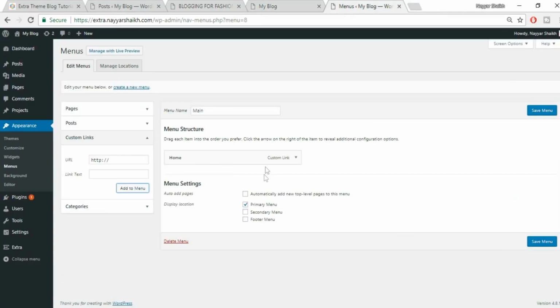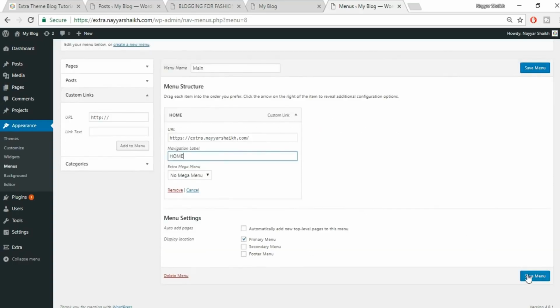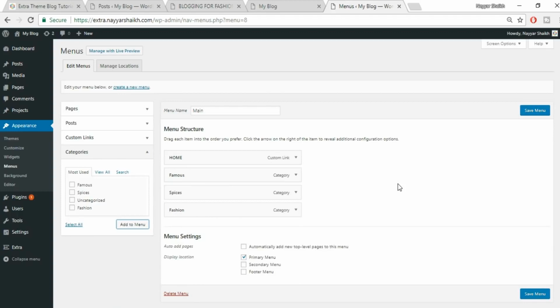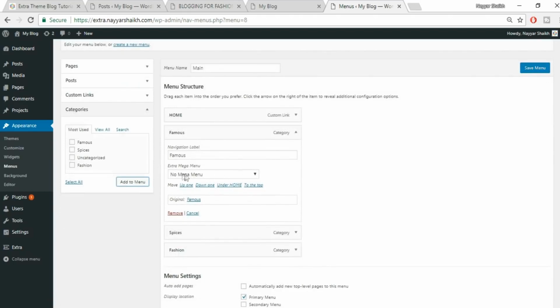Okay, fine, let's make this all capitalized. Fine. Now after that you can add different categories. For example, now let's select all these categories, 3 categories. Okay, now as I said, creating mega menu is very easy. For example, let's select the famous category, and here we have different options. Okay, extra mega menu option.